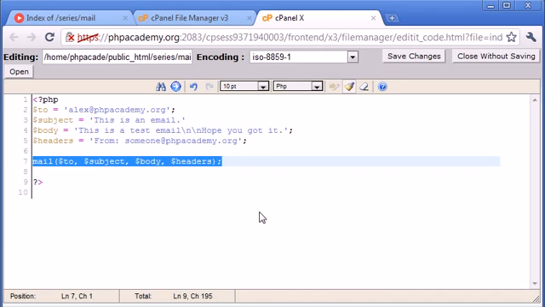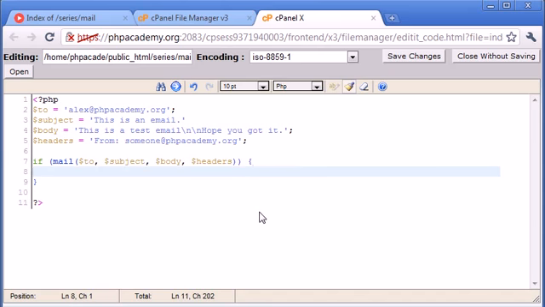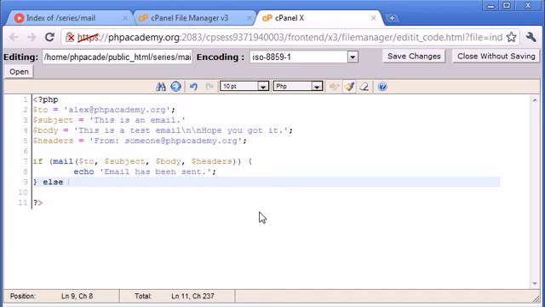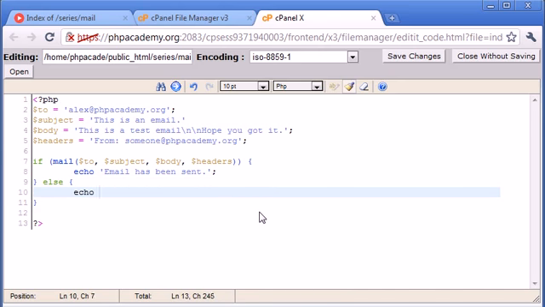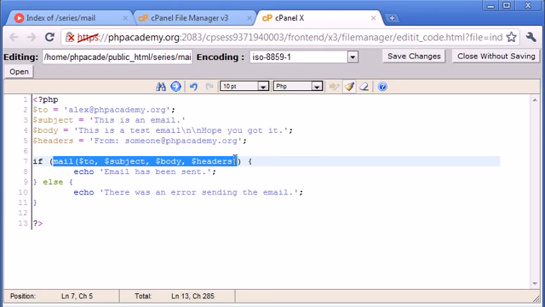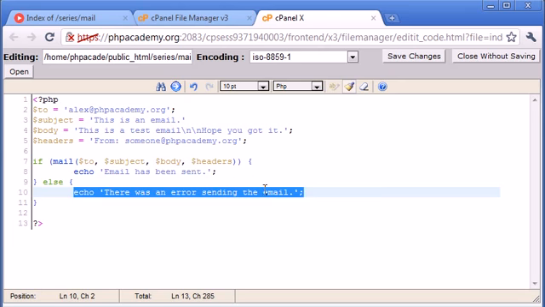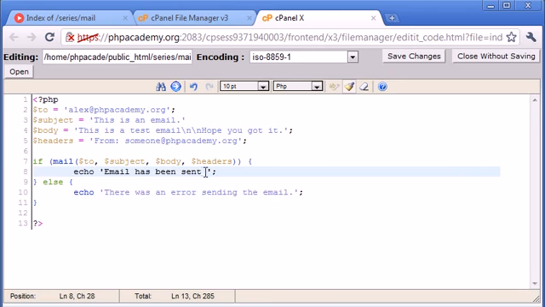Now this is all well and good, but what happens if the mail function doesn't work? Well, I'm going to enclose this in an if statement and say if mail, then do something here. So I'm going to come in and say email has been sent. Then I can say else, there was an error sending the email. Just in case the mail function fails for one or more reasons, we can process this and say echo there was an error sending the email. Otherwise, email has been sent. We could even say email has been sent to, and then specify the to variable that we've created up here.